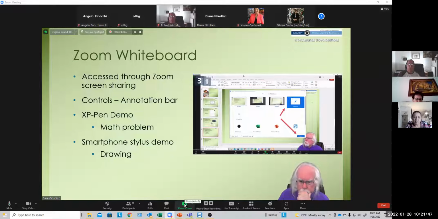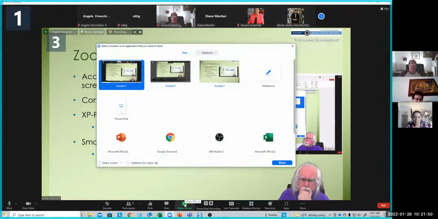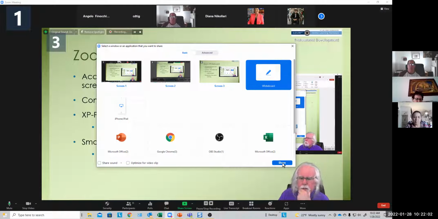To get the whiteboard up, I go to the screen share button in the menu at the bottom of the screen. And instead of one of my screens or one of my applications, I select the whiteboard, which is always there as an option. And then I click share. And up comes the Zoom whiteboard. You're now seeing the Zoom whiteboard. What also comes up when I share this is my annotation menu.